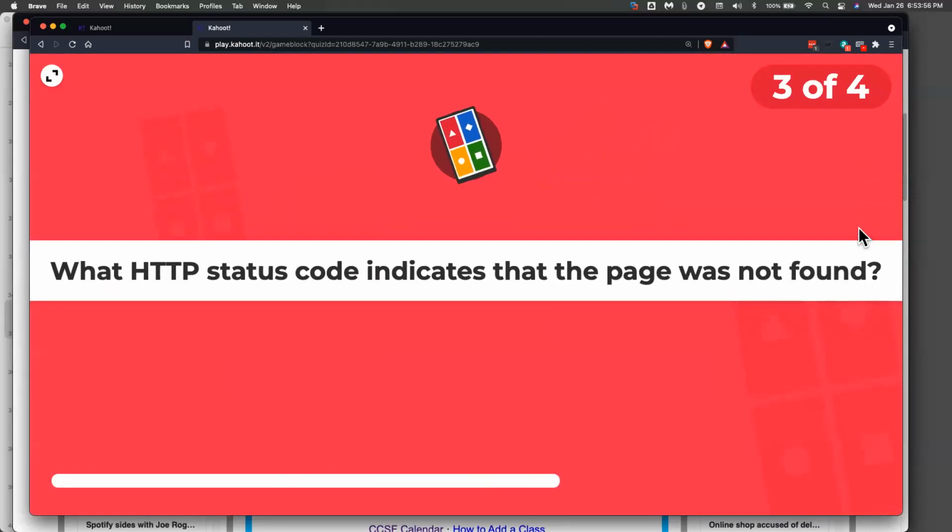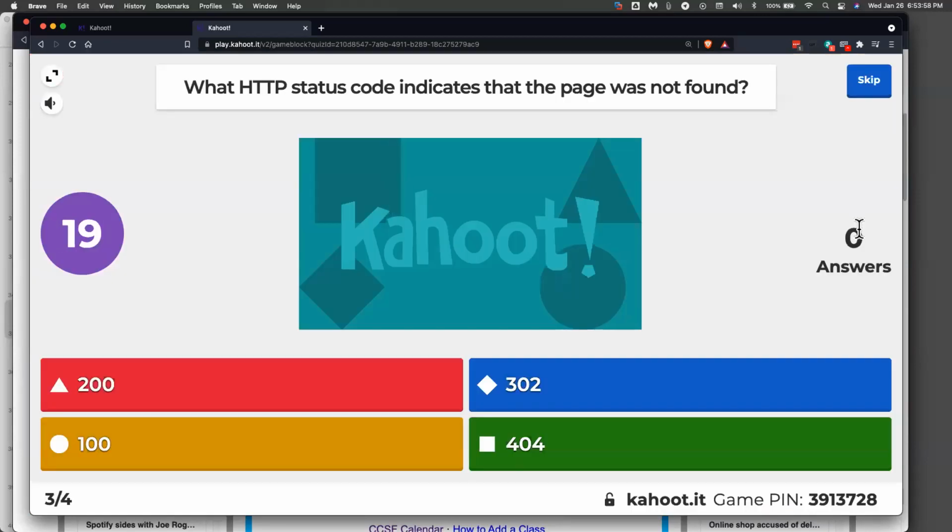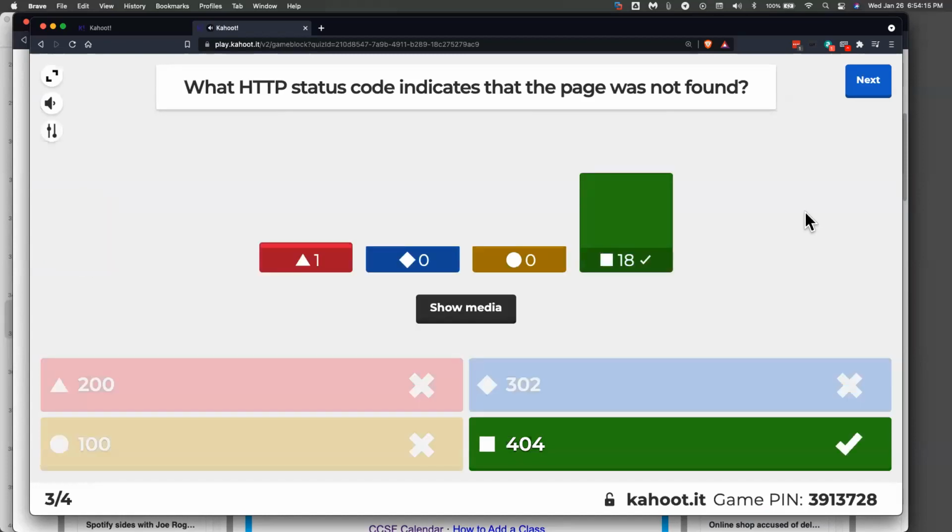All right, what status code means the page was not found? Yep, that's it. 404, very famous.